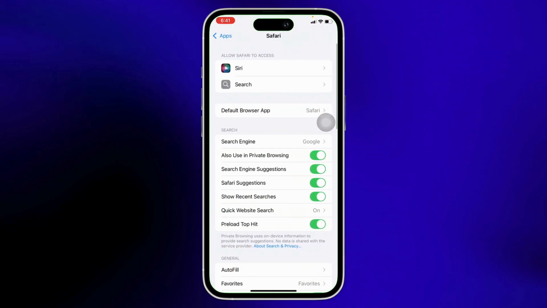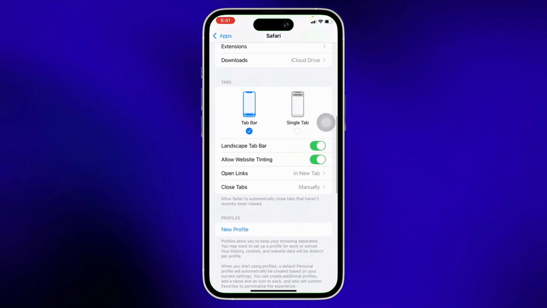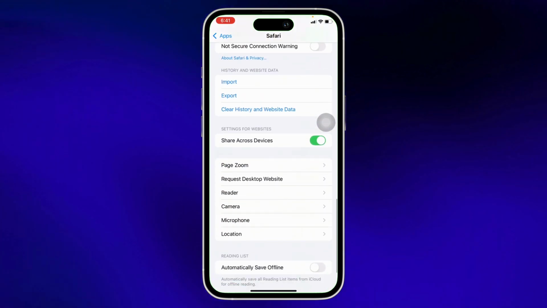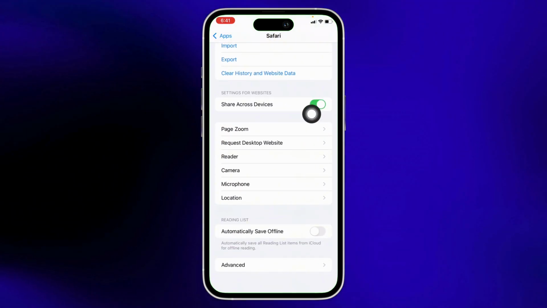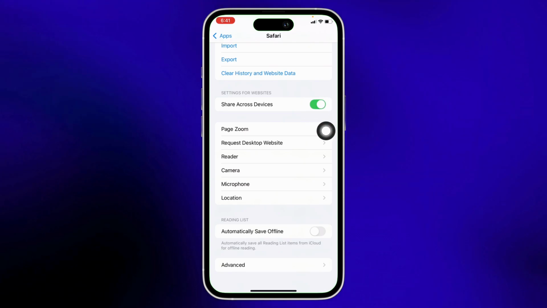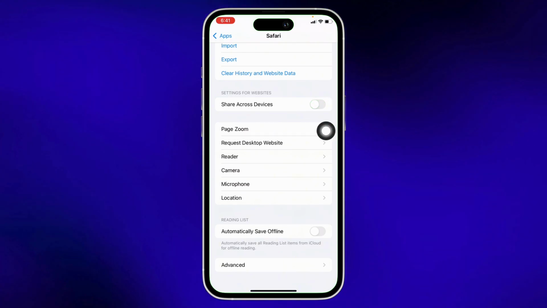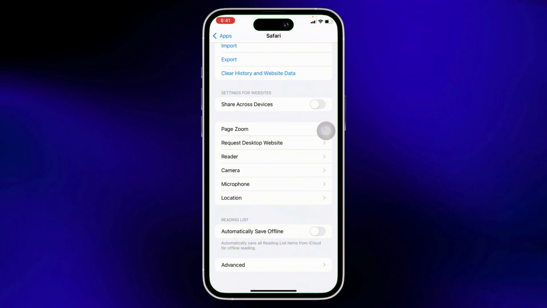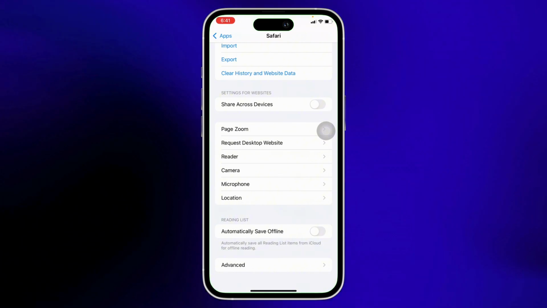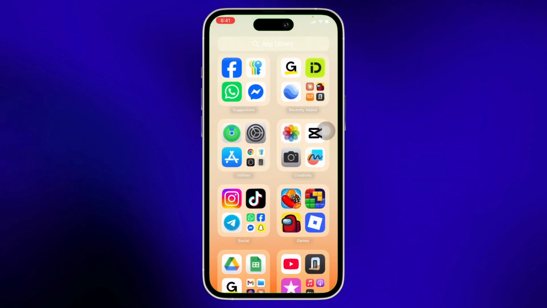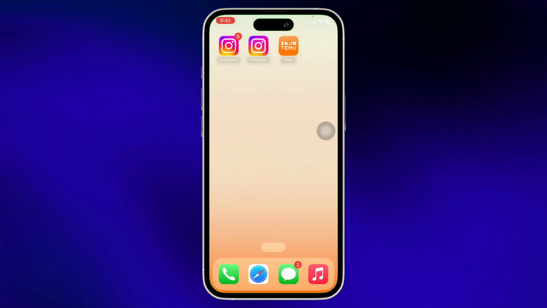Now, in this particular interface, again scroll down and you will see the option for Share Across Devices. So simply go ahead and toggle off the toggle button for Share Across Devices, and with this, Safari will stop sharing your data across devices. So this was how you can stop Safari from sharing your data.